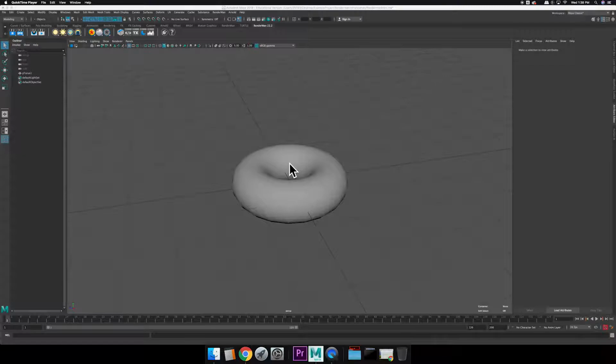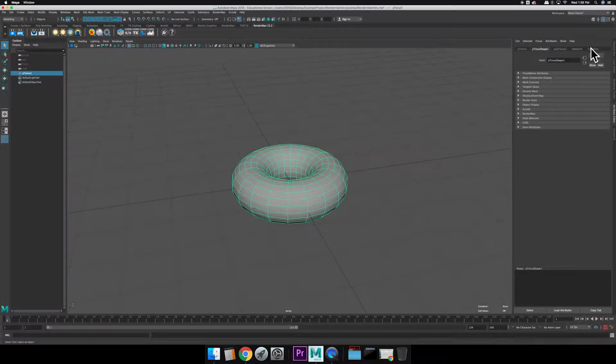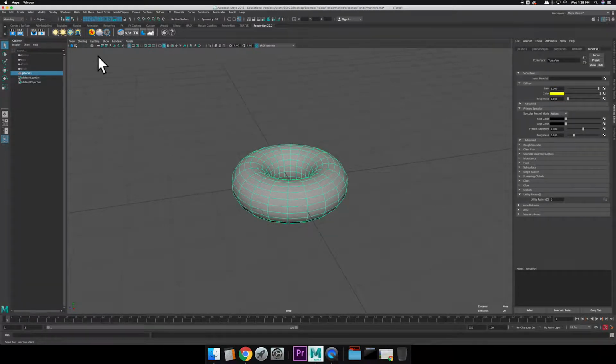Alright, welcome to the third video in our Renderman Basics series. In this tutorial video, we're going to talk about the different light types that you have with Renderman. I've gone ahead and kept our torus from last time, still colored yellow.